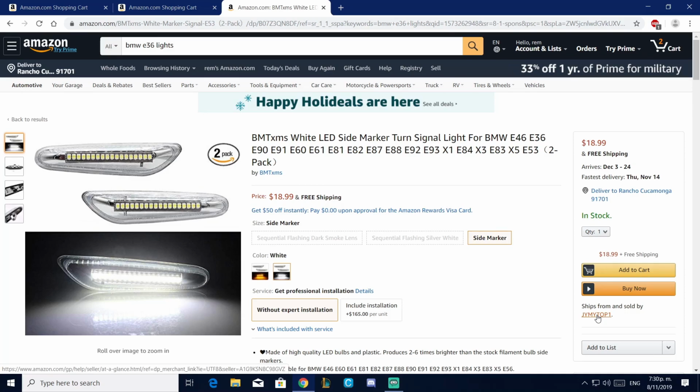If the item is damaged, same thing. You have to contact the seller. You have to send it back. You have to wait until they get it so they can check it. And I would not recommend you purchase items that are not sold by Amazon.